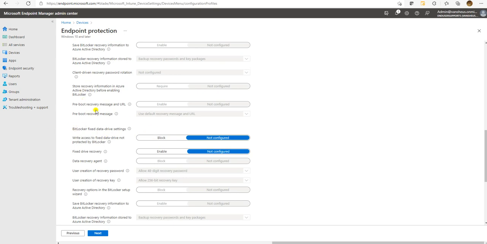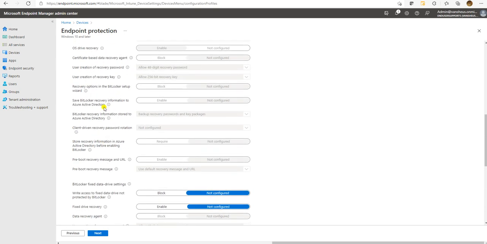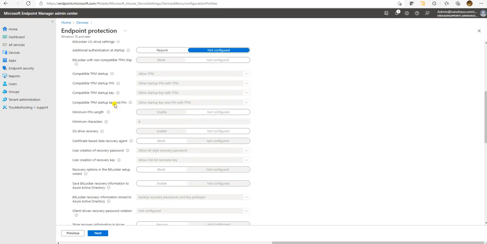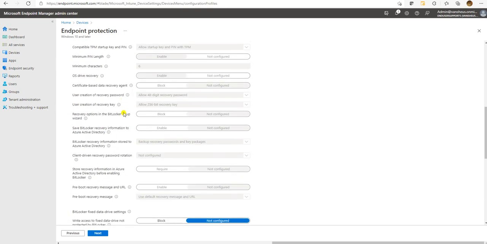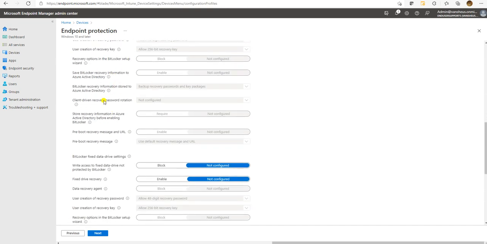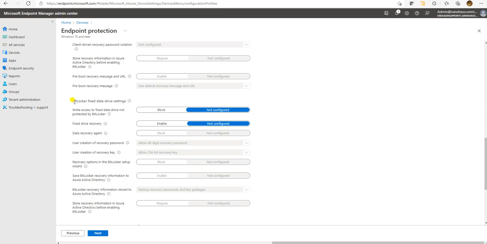Now let us move to these. You can read it and understand based on your requirement and the production requirement. You can configure it. But in my lab, I don't have the TPM setup here because I'm working on a VM, and I cannot show you all these options practically. So BitLocker fixed drive settings, and let us go with the icon and see what it will do. These settings specifically apply to the fixed data drive, and only for Windows 10 and 11.